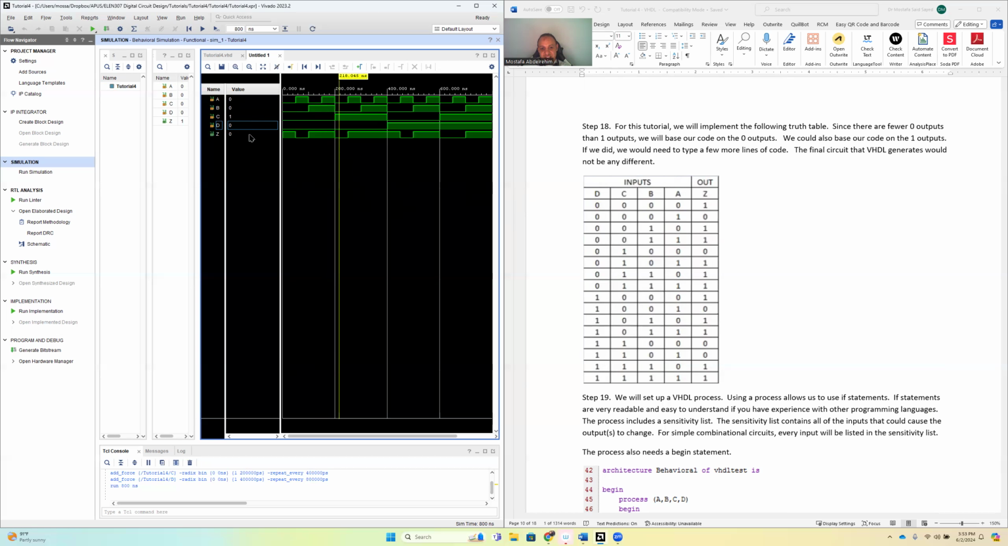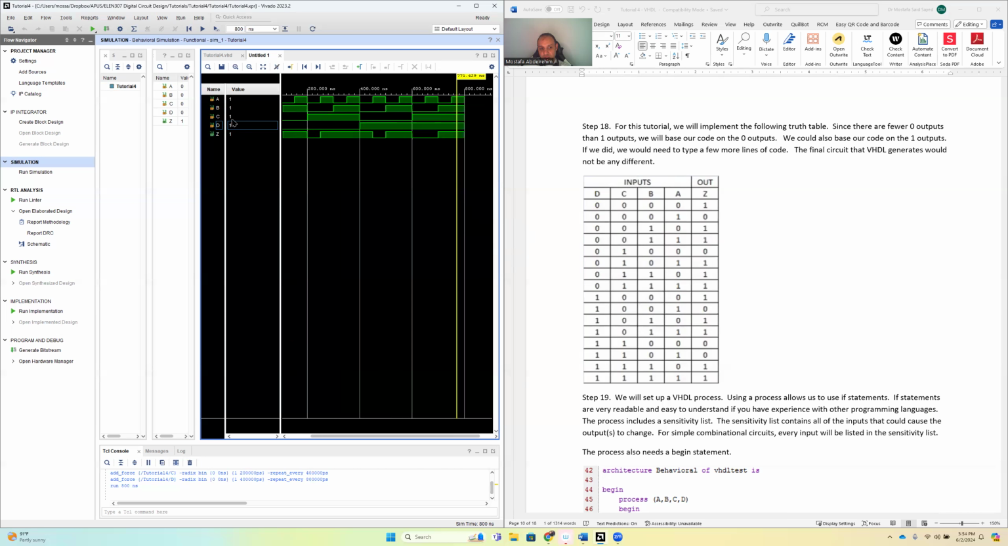The fifth case, let's check here, 0, 1, 0, 0. Okay, and Z is 0 as expected. Let's check the last case, in which all are ones. Here all are ones and Z is 1. Let's check the case before that, the case before last. In this case, we have 1, 1, 1, 0: 1 in D, 1 in C, 1 in B, 0 in A, and Z is 1.